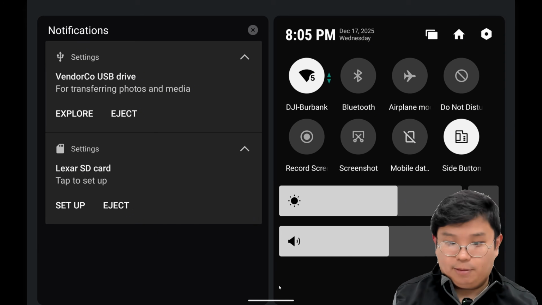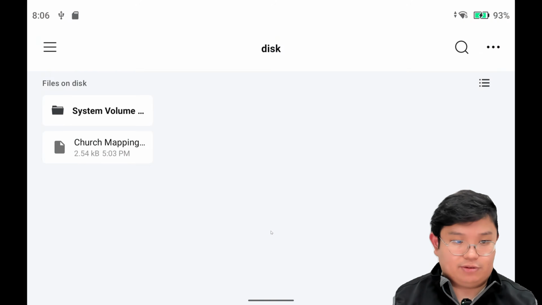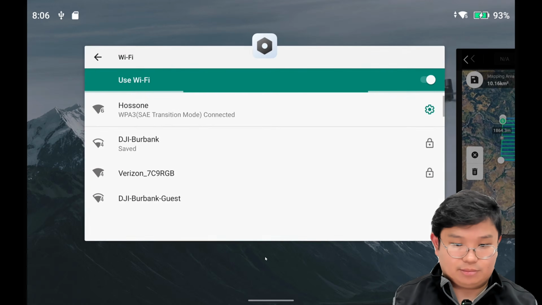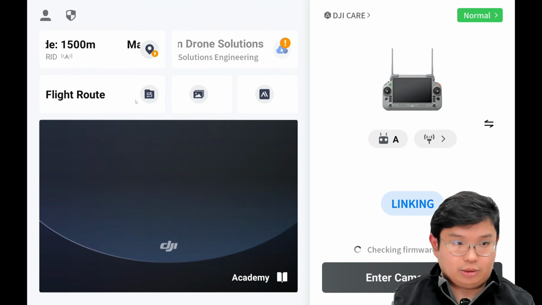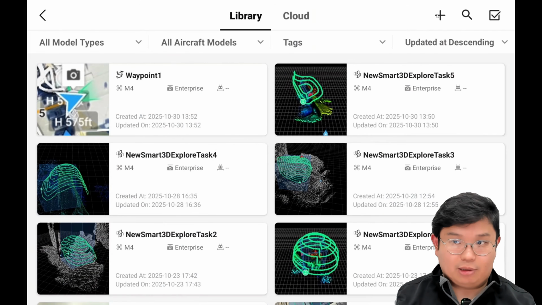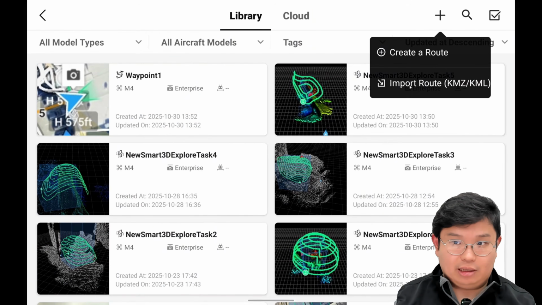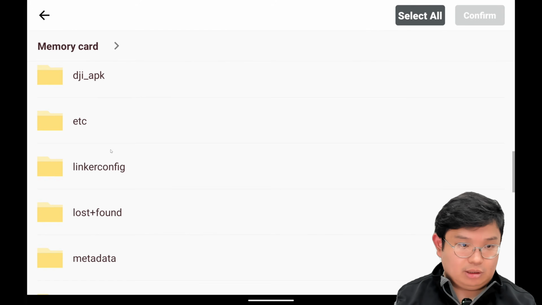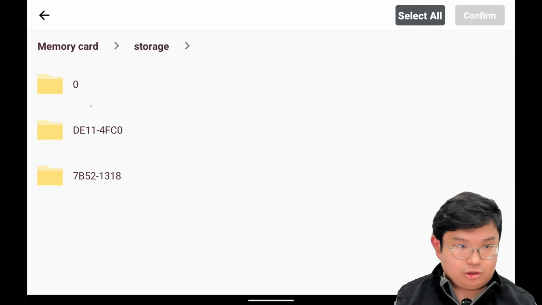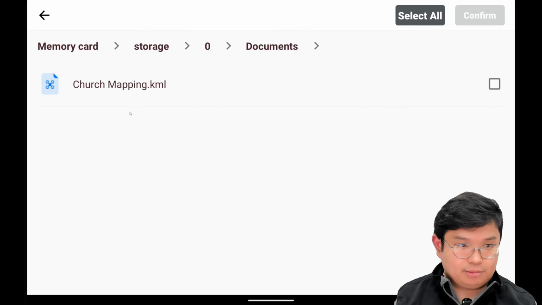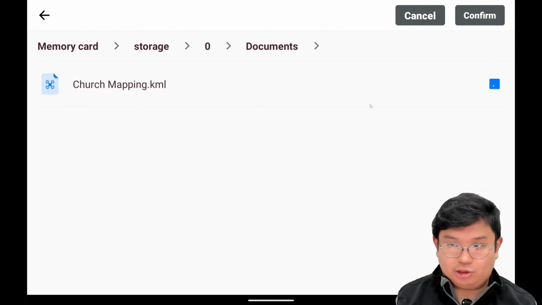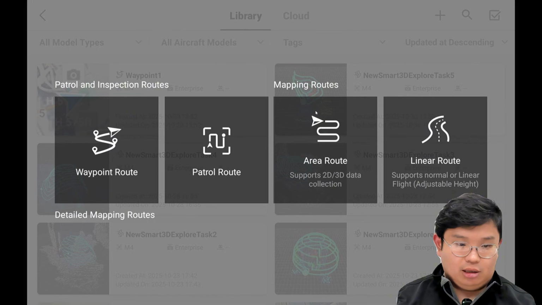Now that's finished, okay. Once that's finished, we can exit and open up the Pilot 2 application. And we're gonna select flight route here. In the upper right corner, we're gonna select add and import route. And from here, we wanna go to storage and 0, documents, and that's our KML. So we're gonna check the KML file here and select confirm to load our KML.